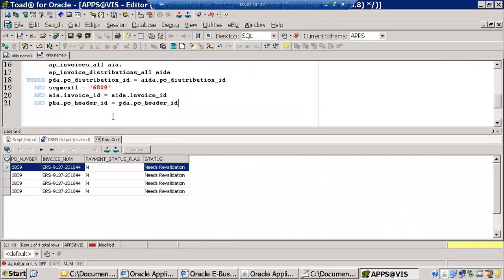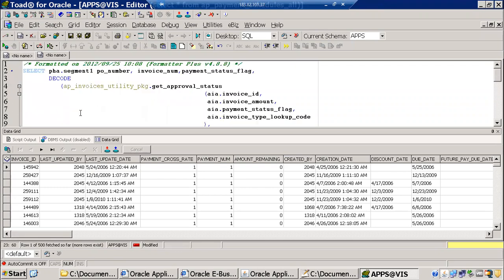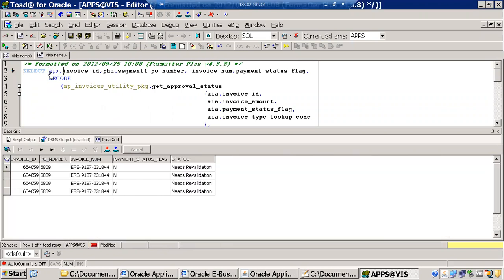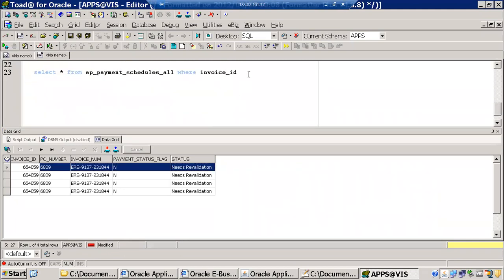That table is called AP payment schedules. This is the table. So for this, invoice ID is required, and we don't know the invoice ID here. Initially, these queries are a little confusing, but still very easy. Two or three times we practice it. That's it.